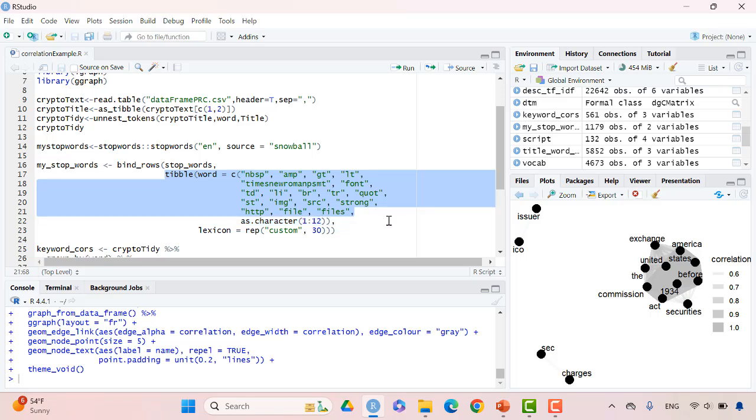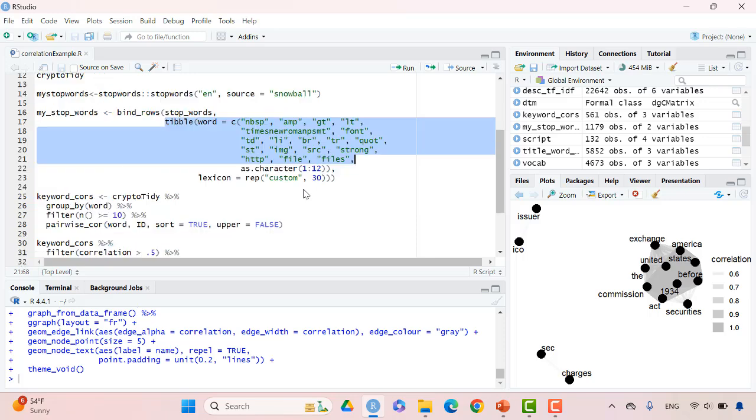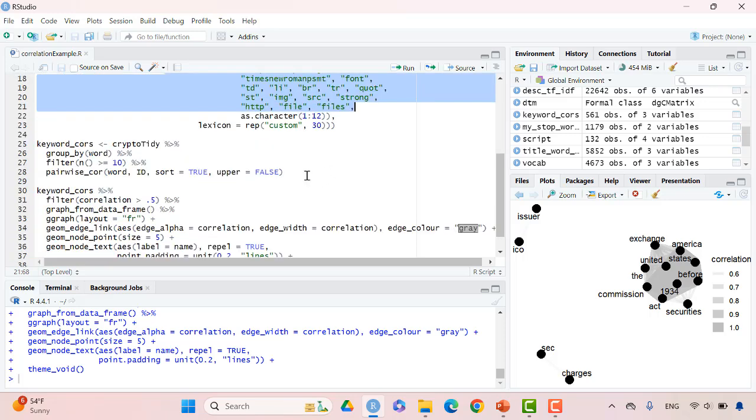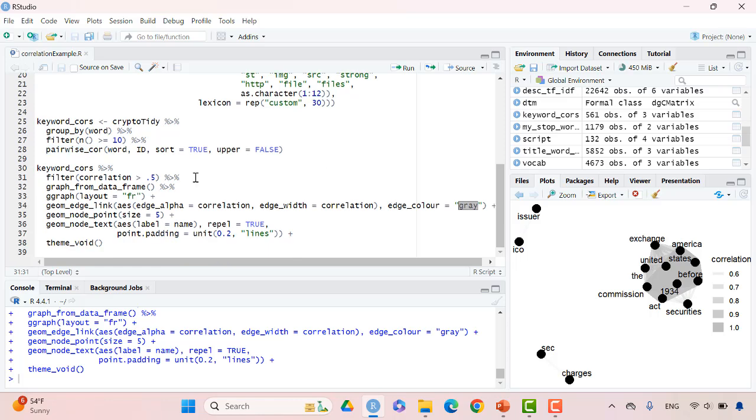In case I have HTML text in the original dataset, I will also treat them as stop words and remove them. Next, you see I use the pairwise_cor function to calculate the correlation between each word. And finally, I want to visualize the terms with a high phi correlation coefficient.